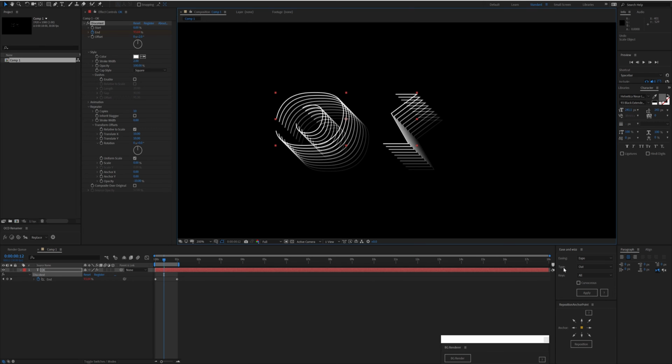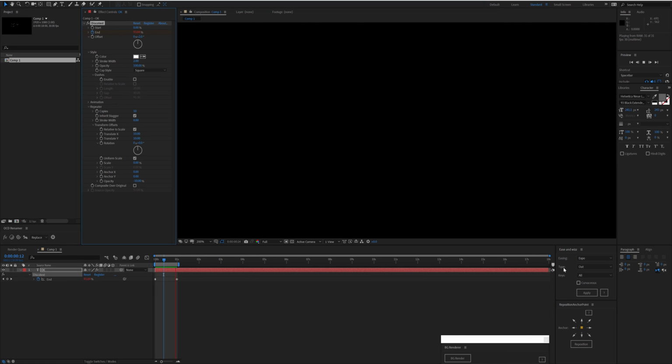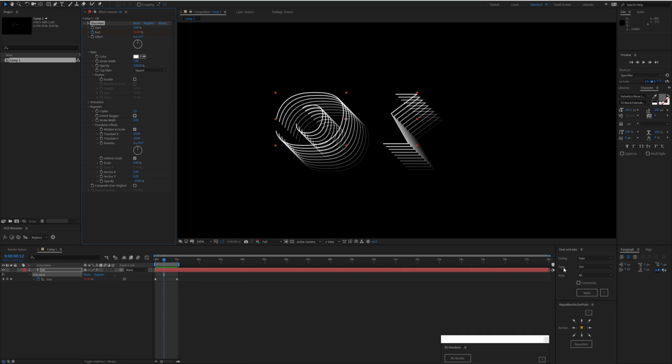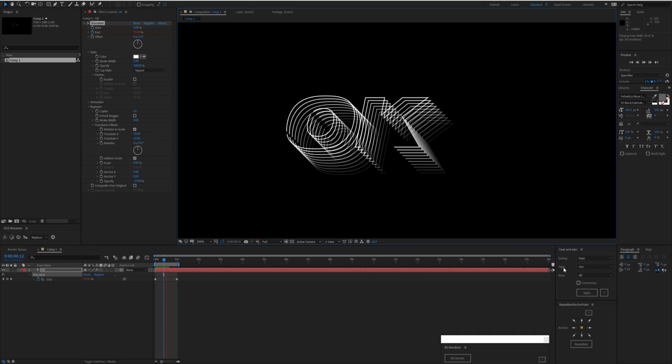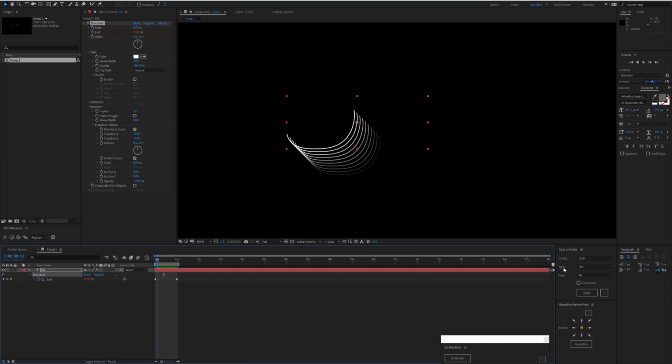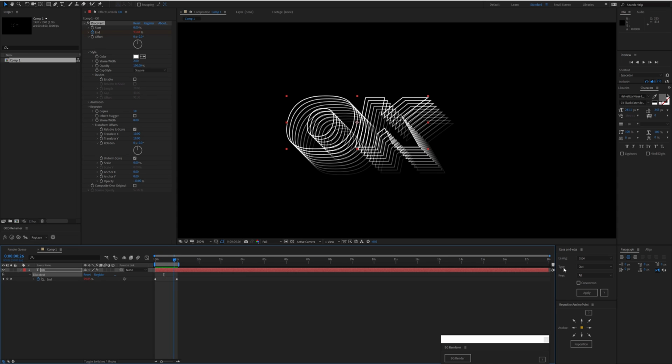We also have the option for these copies to inherit stagger. So if we turn that on, we'll notice that each copy is being staggered. So that's the result that we get if we animate it on with inherit stagger. Whereas if we disable that, the copies receive the exact same stagger as their original path.